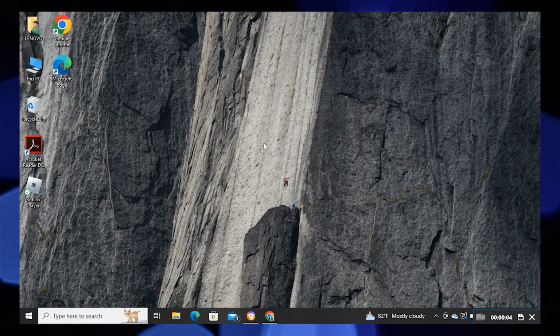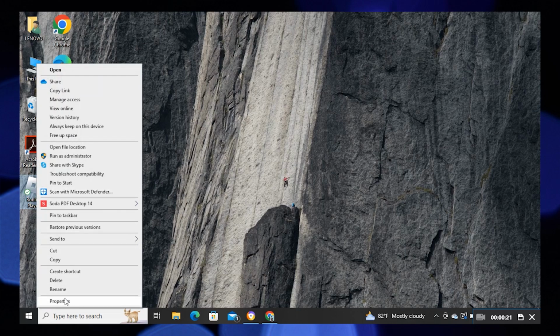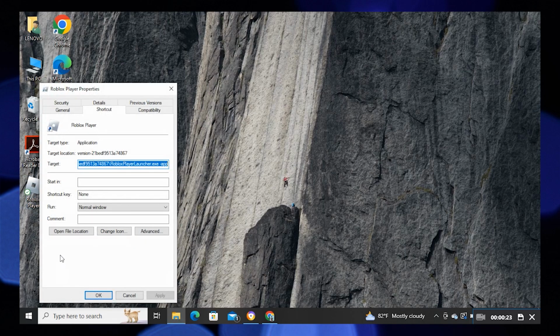In this video, I will show you how to fix a Roblox game client not responding. To start the process, right-click on the Roblox Player application. Now go to Properties. From Run, change Normal Window to Minimized.